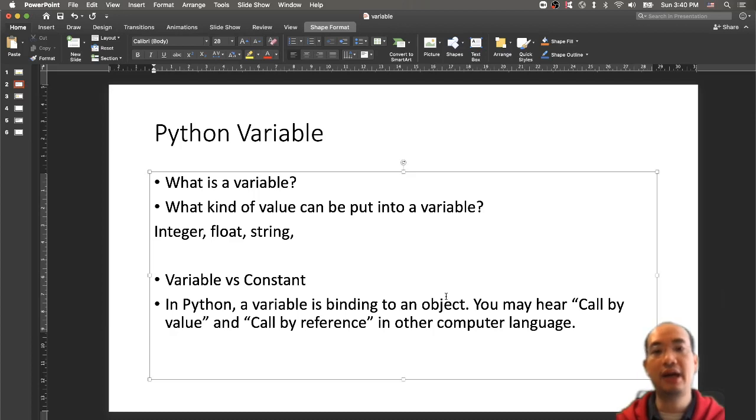And you can have what we just learned, called a list. A list? What? Can a list be put into a variable? The answer is yes. And something weird here is that you can put an object into a variable. What is object? We don't know yet. We haven't learned it yet, but let's just keep it in mind.